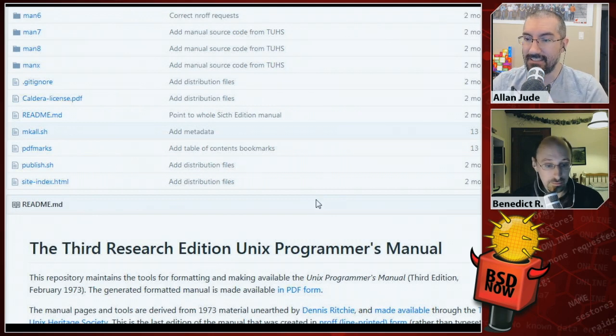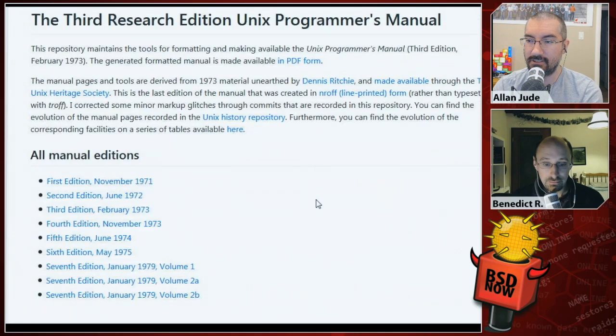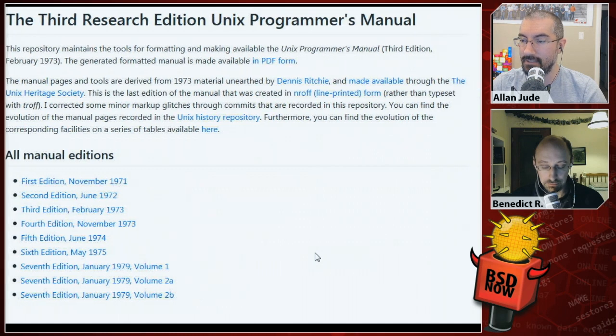Then lastly, an interesting GitHub repo, the Third Research Edition Unix Programmer's Manual. This repository maintains the tools for formatting and making available the Unix Programmer's Manual 3rd edition from February 1973. The generated formatted manual is available as a PDF. The man pages and tools are derived from the 1976 material unearthed by Dennis Ritchie and made available through the Unix Heritage Society. This is the last edition of the manual that was created in NROFF, which is line printed form, rather than typeset with TROFF.